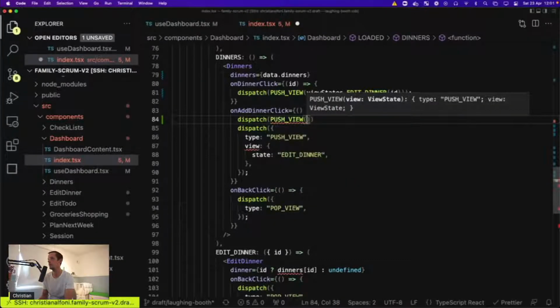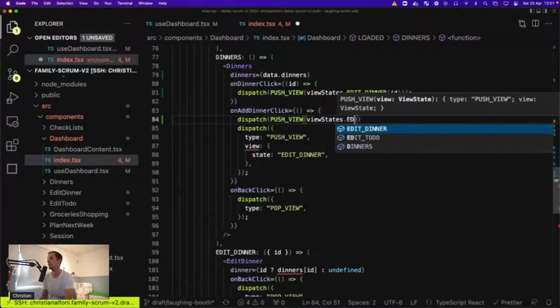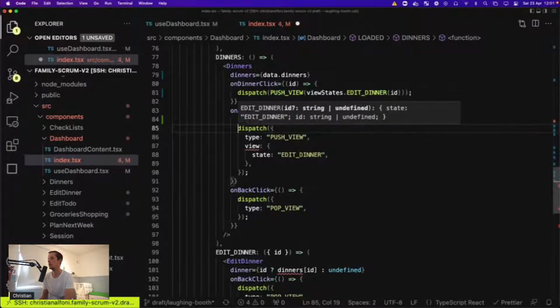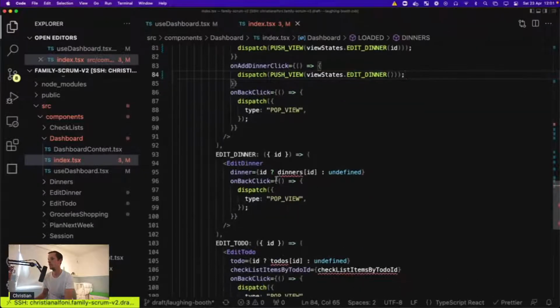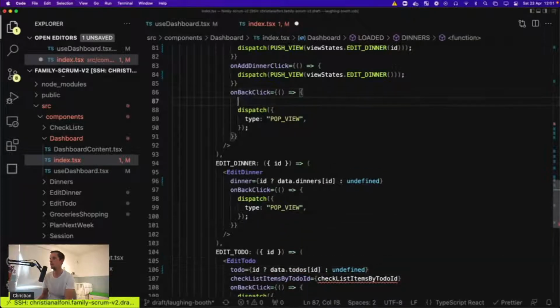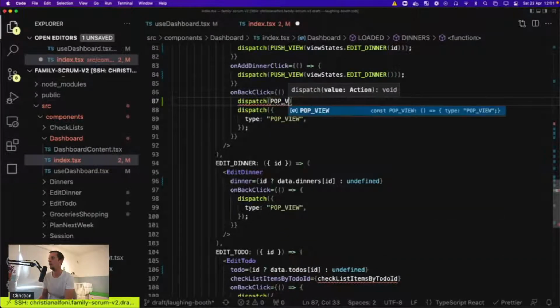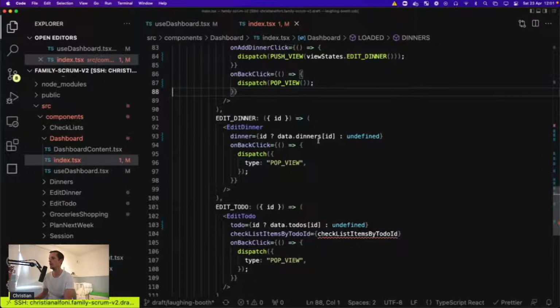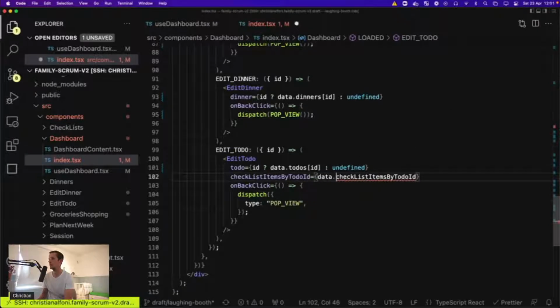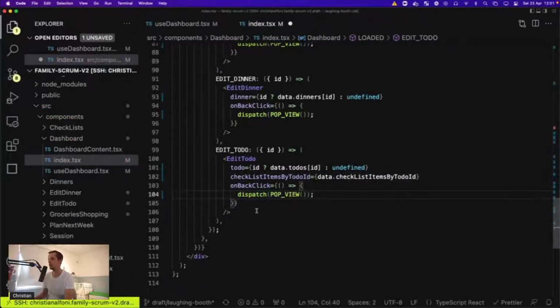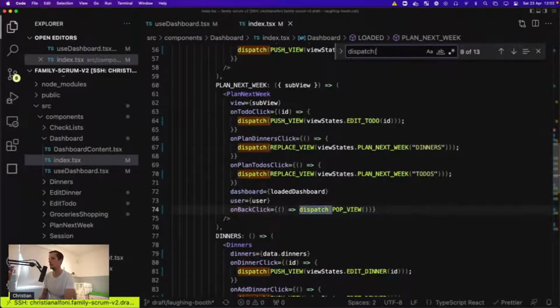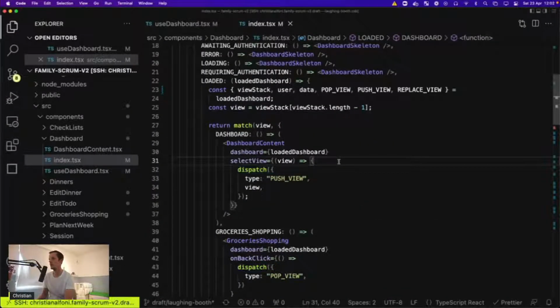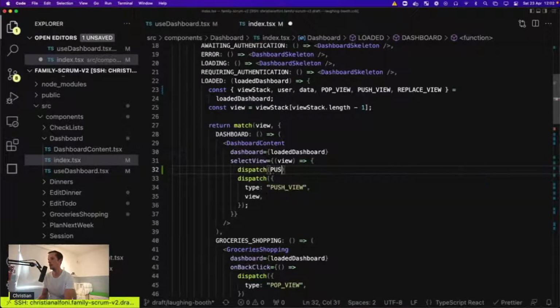Push view, view states, edit dinner. We're happy about that. Data dinners, data to-dos. Oh, dispatch pop view. Maybe this is a little bit boring. I can rather do this later, really. It was just to see that it actually works, because we do have another TypeScript issue, actually. Let me just finish. Dispatch, push view.